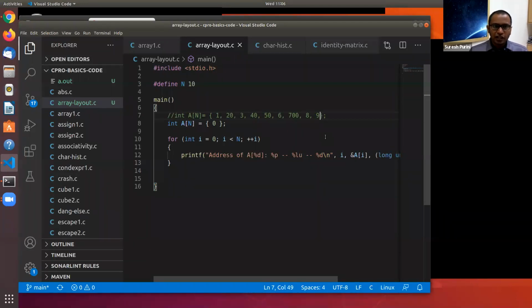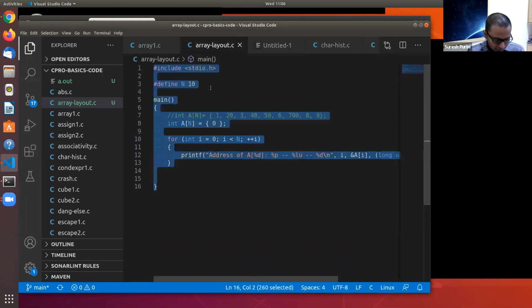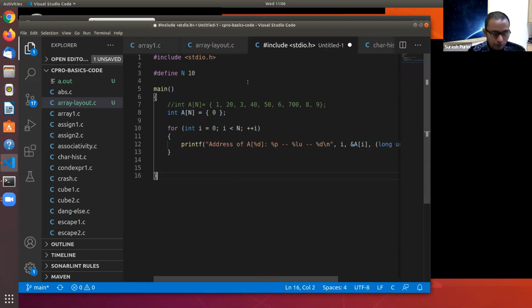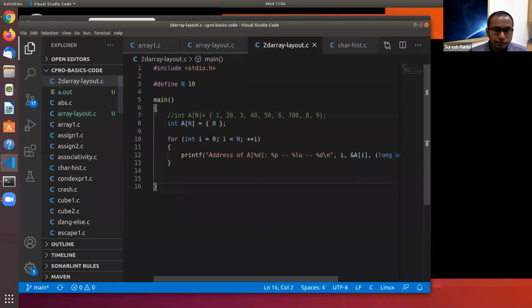All right, so let's go back. This is about the memory layout associated with arrays. Since we are here, I also want you to see one more idea. We can have 2D arrays also, or 3D arrays also. 2D array. Here, in order to make it simple, let's say n is equal to 2.